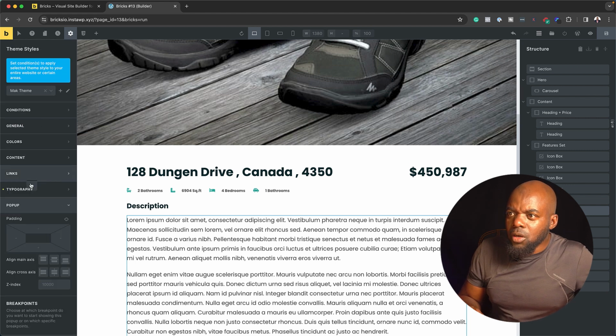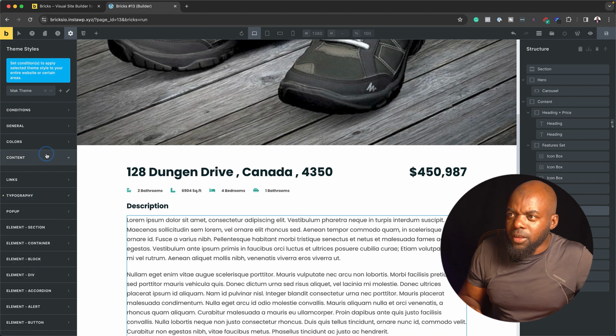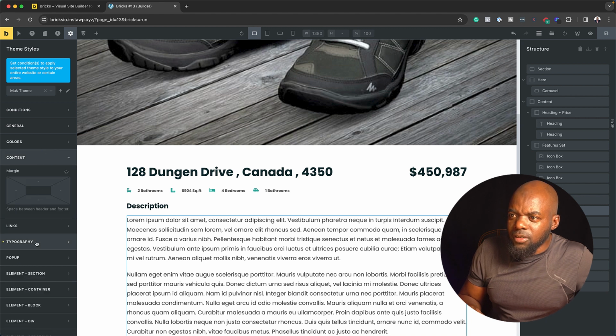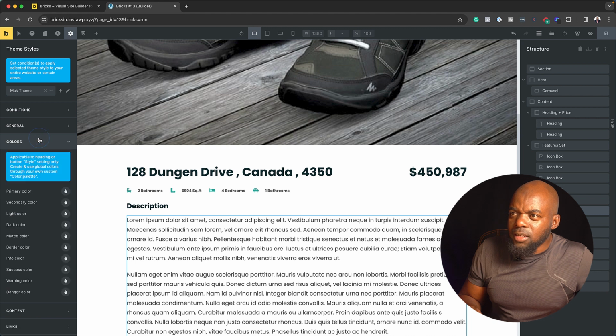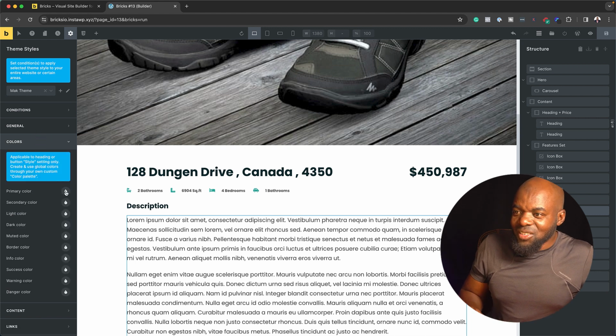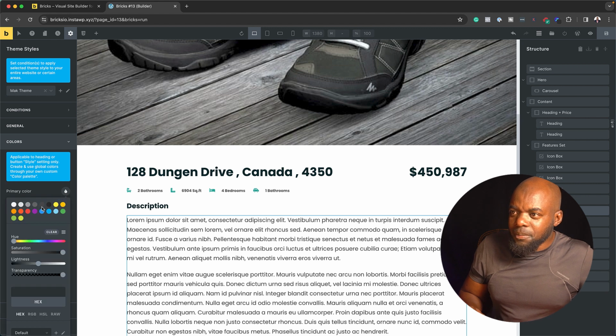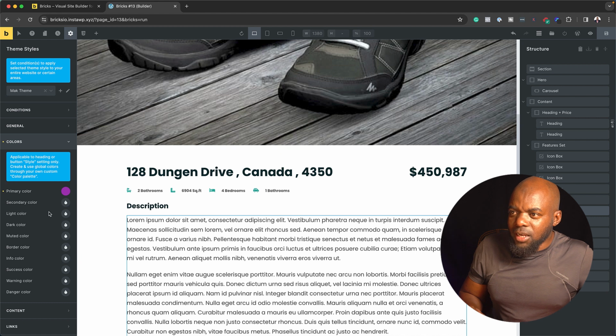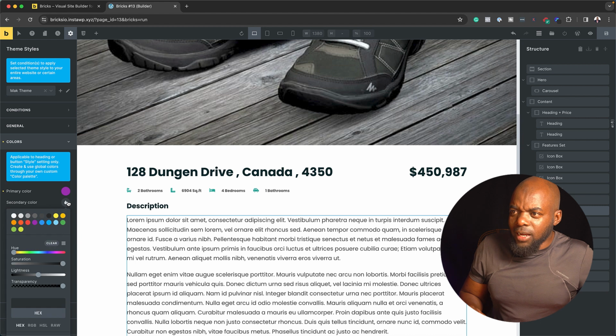Is there a way to go back? Okay, this was the typography. This is the content, margins, okay, colors. So I guess this is where we add our primary color. Look at this. So I can add my primary color here, like that. I can add my secondary color, light color, dark color. This is awesome.